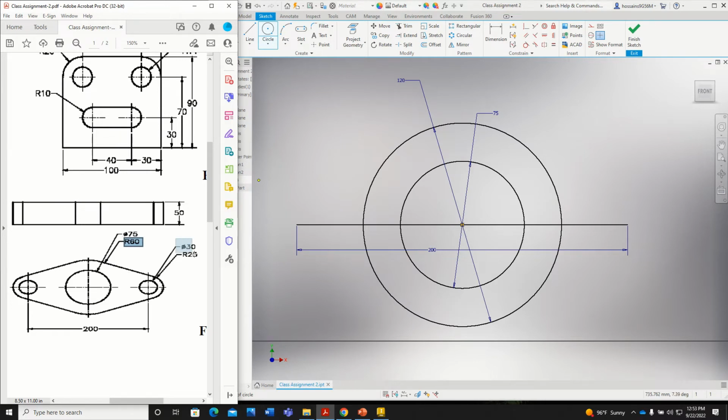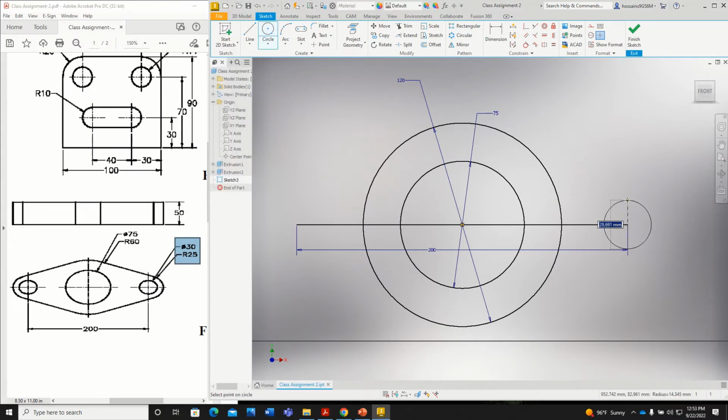Now you need 2 more circles on the right end. So the circle command is still active, I can see. So you can click on this right end of the line and diameter 30 here, and again another circle at the same center point, diameter 50.